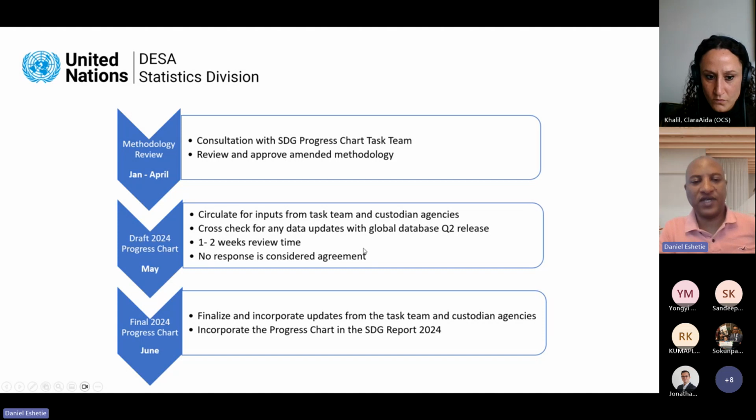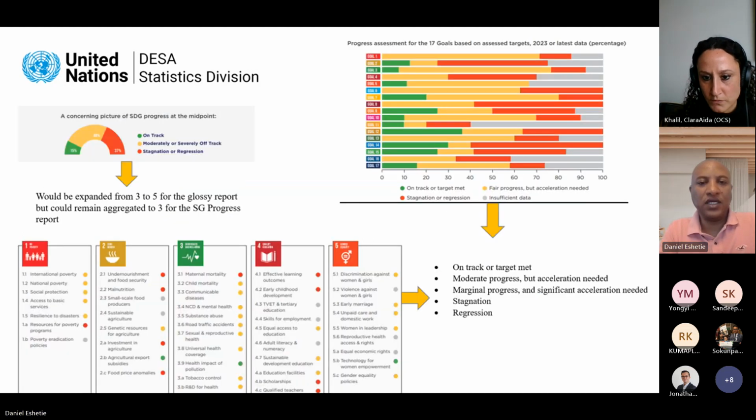Once we have that, we'll work on the final version, which is in early June, trying to incorporate this into the progress report, which will come at the end of the month in June. Just to give you a visual of what's happening, we have this famous one, the 3 groupings, as Panya was mentioning, in the SDG progress report and the parliamentary document. We would keep the 3 for the reasons mentioned already, and not to forget that it's a black and white release. But we will amend this in the glossy report.